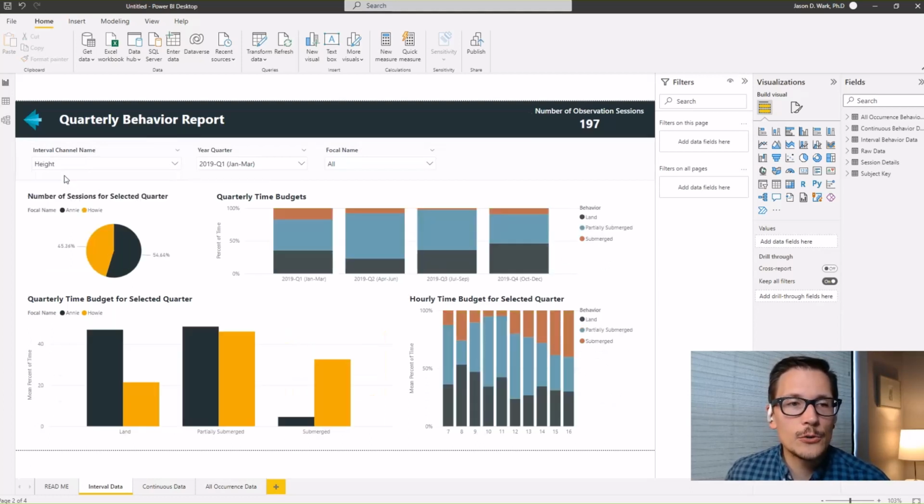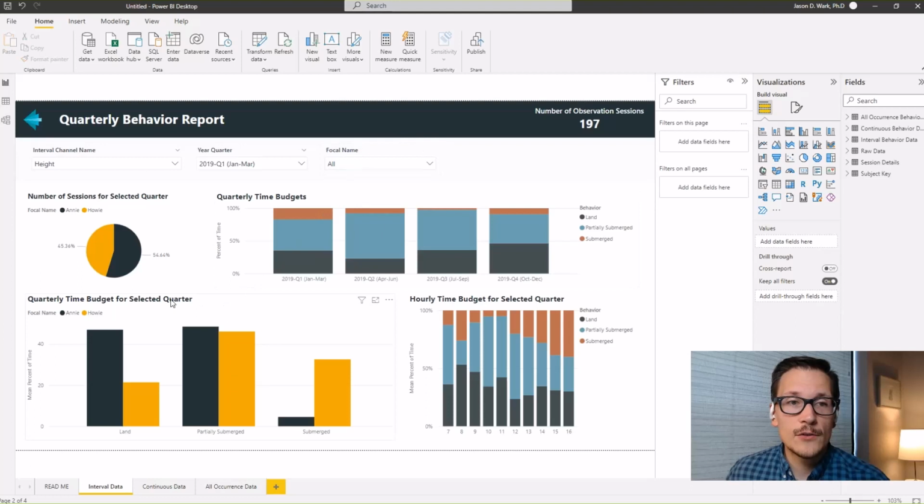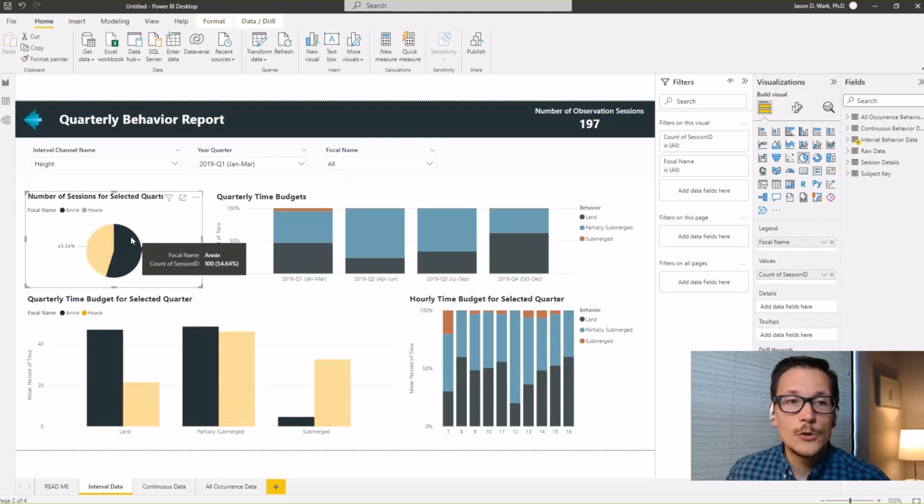And so I can quickly just show the height one as well here. So I can click that, and you can see now we're looking at a couple different behaviors. So this is land, partially submerged, and submerged, how they use the land and obviously the water space there for our 2 individuals. And of course, we have more slicers here. So if we wanted to look at just Annie, we could certainly do that. And with Power BI, of course, you can cross filter by selecting in another graph. So you've seen me do that here a few times. So you can also select Annie there, and we'll filter the graphs for just Annie's data.